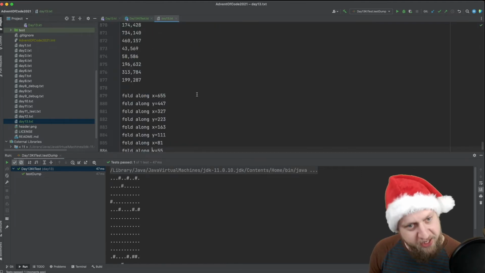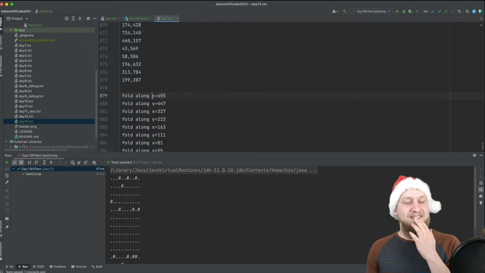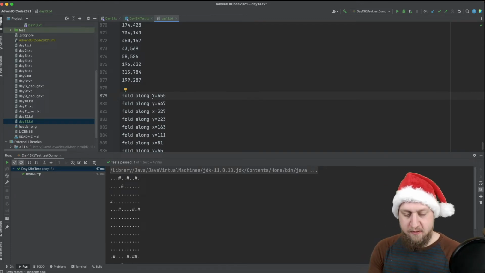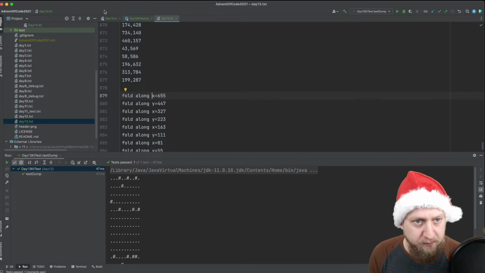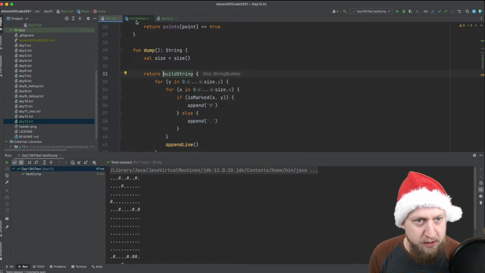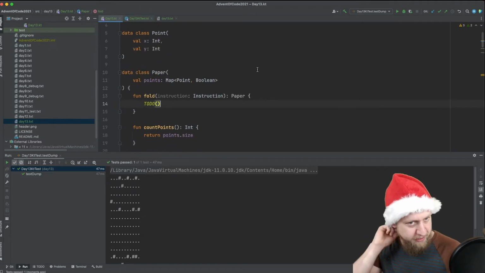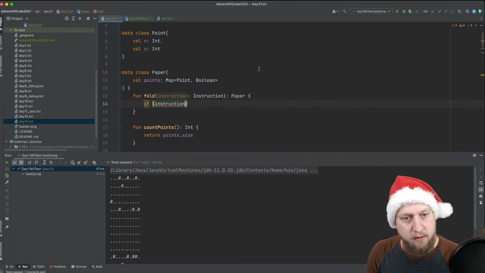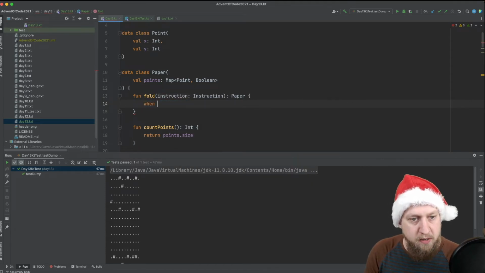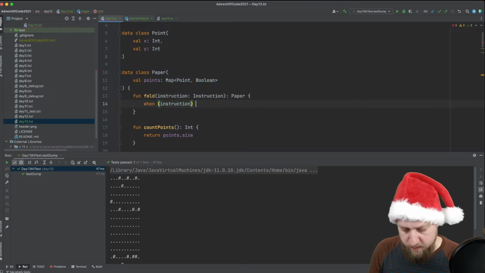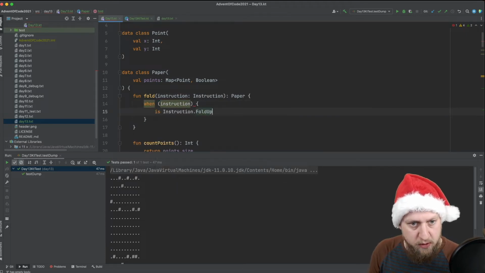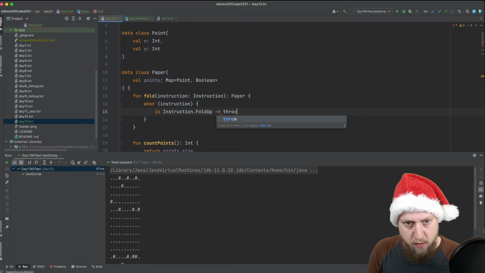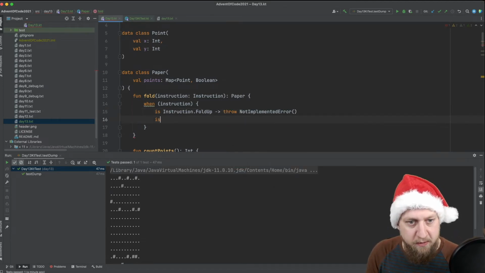And let's also cheat. We only need the first fold right now. So if you have an X value, we only need to fold left once. This means we only need to implement fold left. If instruction, or maybe when instruction is fold up, throw a not implemented error. Sorry, we didn't do this.